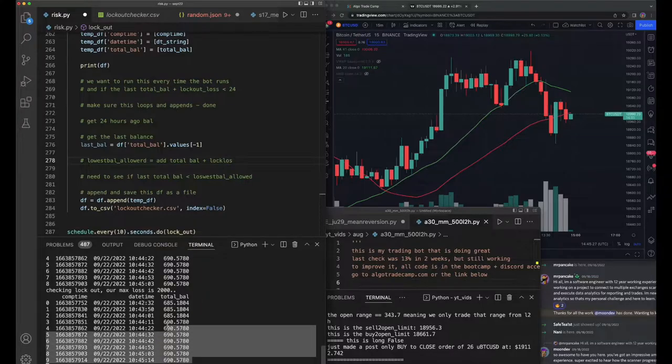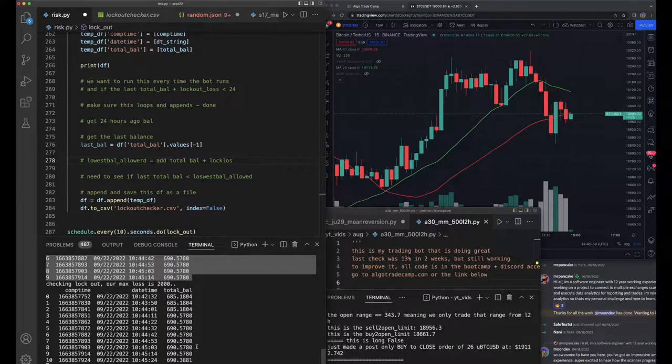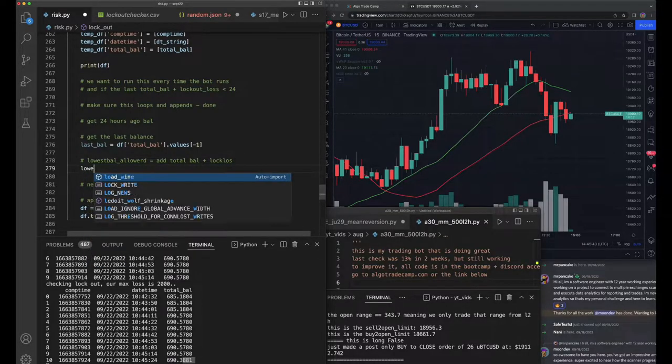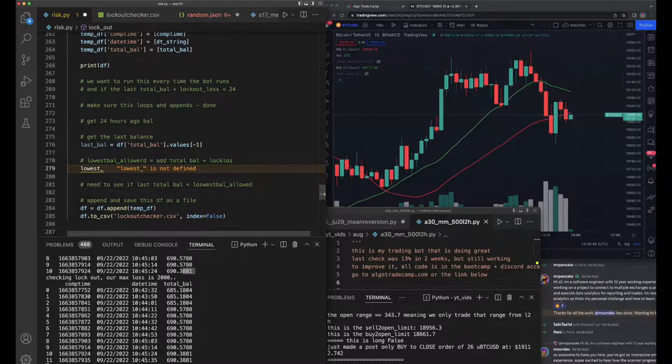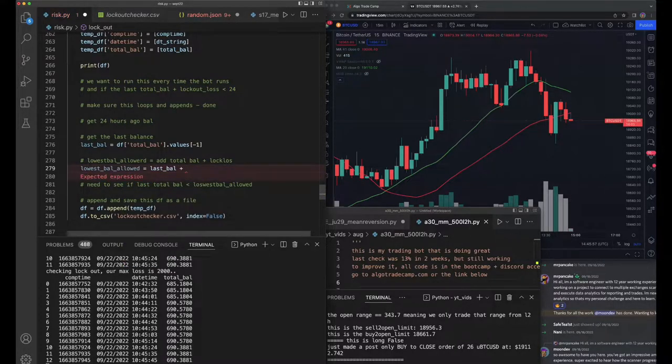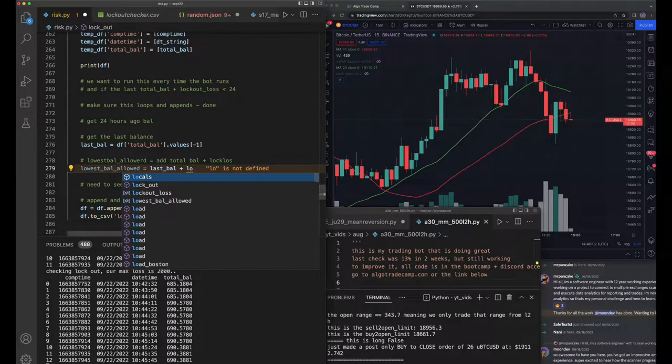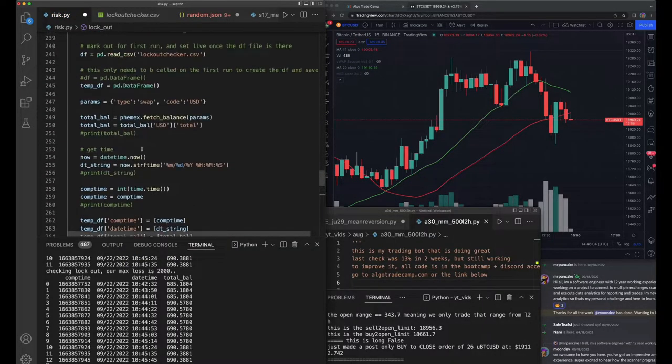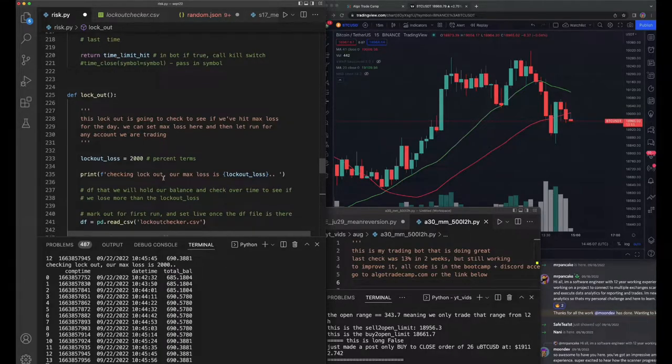This isn't changing. Maybe the market's not moving. I just kind of remember this from before where it will, oh no, it changed. Okay, so it looks like we're fine. Lowest allowed balance. Let's go ahead and make that. Lowest balance allowed equals last total balance, so last balance plus lockout loss. Is that right? Yep, lockout loss.